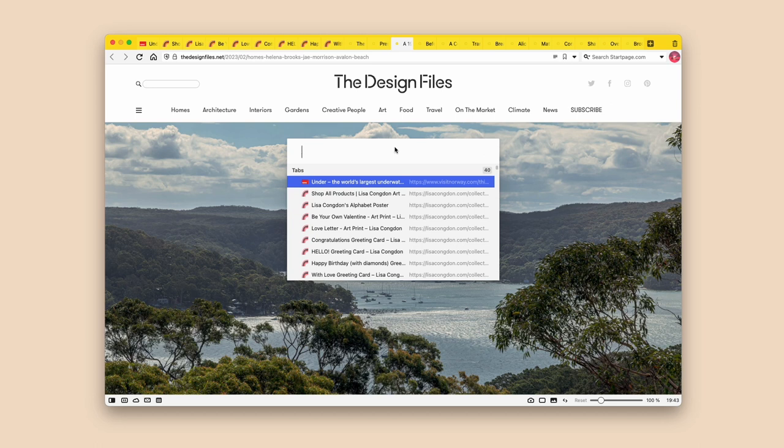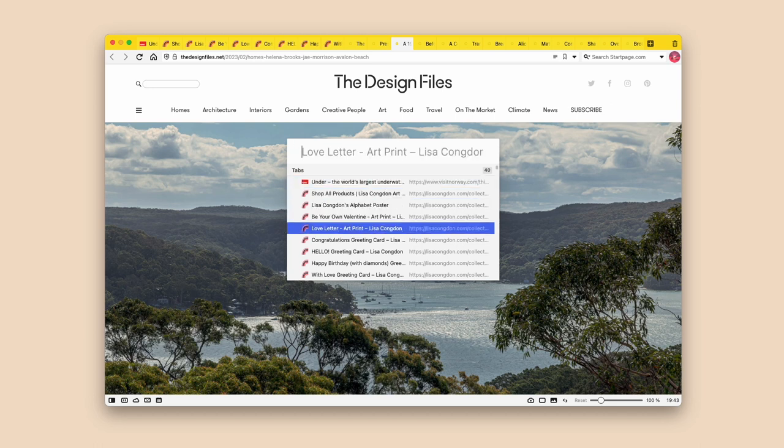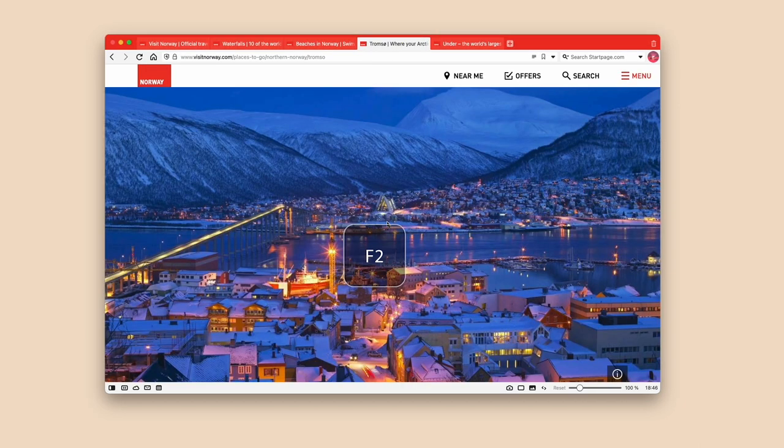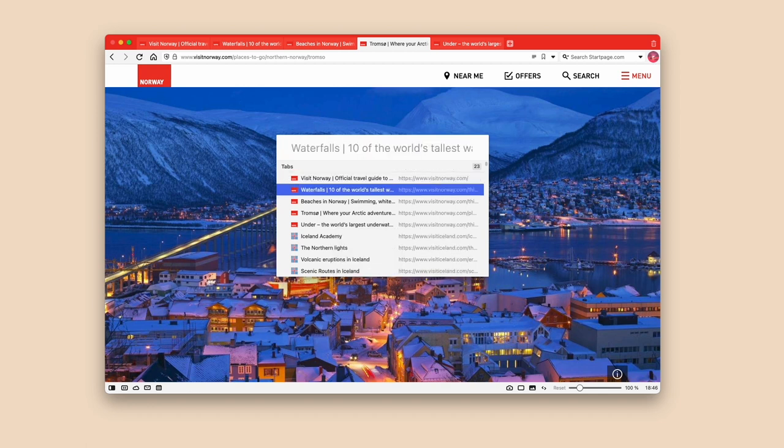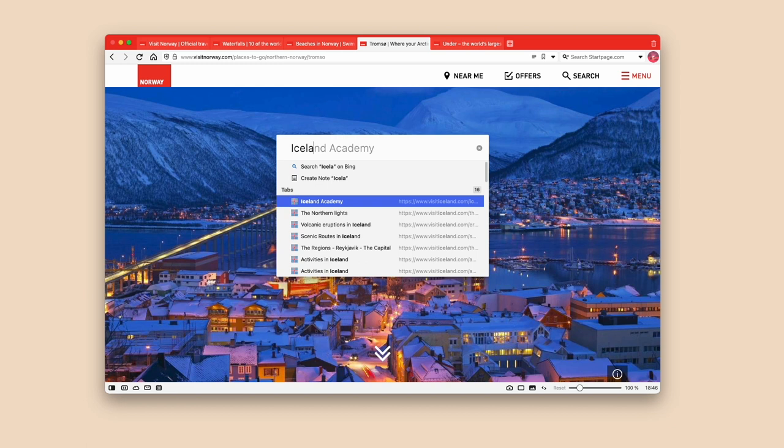Quick commands. Quick commands are absolutely essential for many of our users. Open quick commands with F2 on Windows or Linux or Command E on Mac. This lists all the open tabs in the current window. If you have a large number of tabs, you'll want to filter down the list. Start typing the page title or the domain and the list gets shorter.